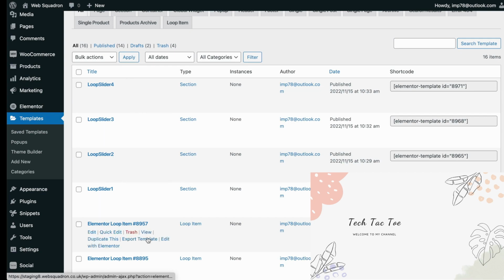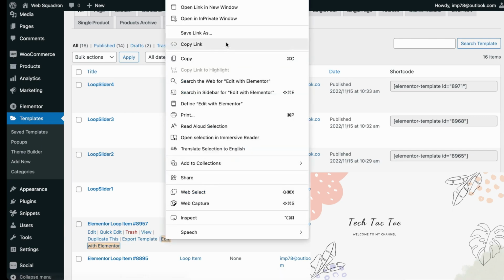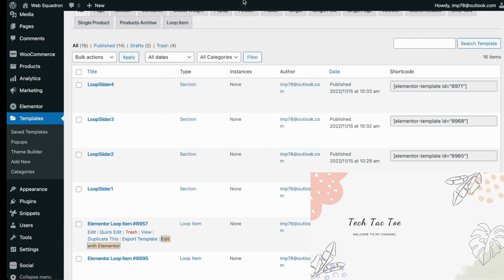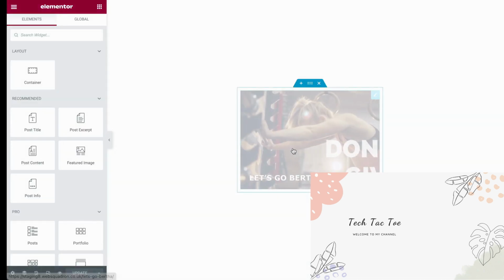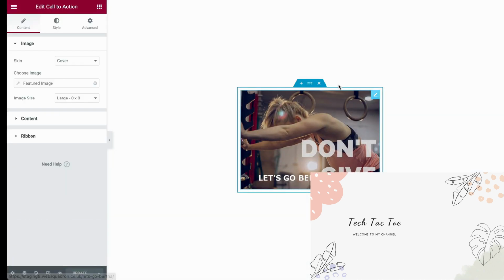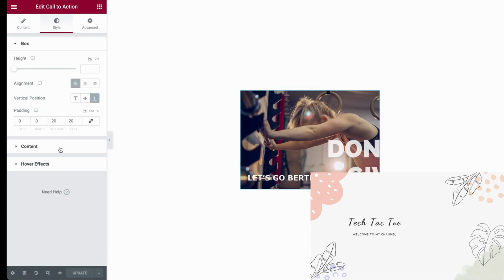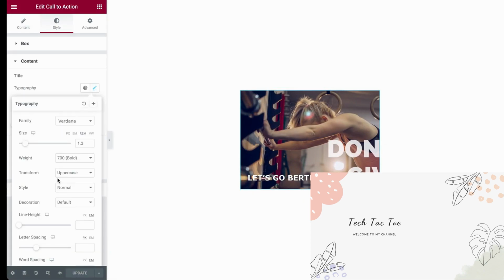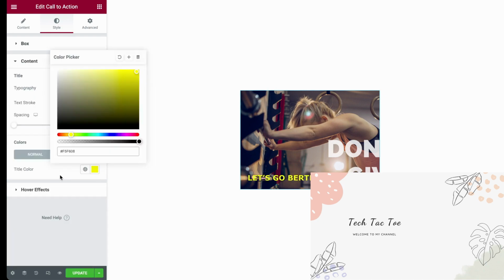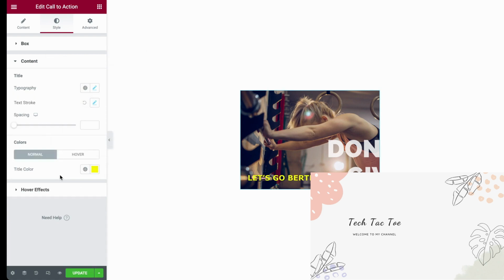This was all based over this template here, 8957. So I'm going to edit this one, right? I'm just going to edit that one. So this will now open up template 8957. Let's click over here. Let's go to the style, go to the content, and I'll tell you what, let's just change it. Let's just make it a bright yellow color. Okay, why not? Okay, let's just now hit update.